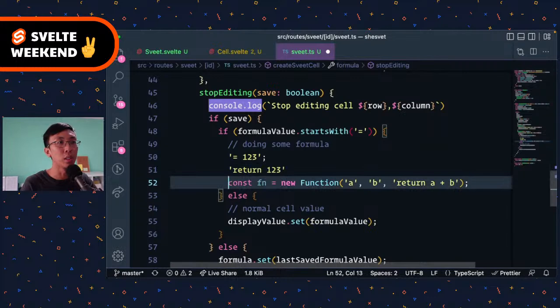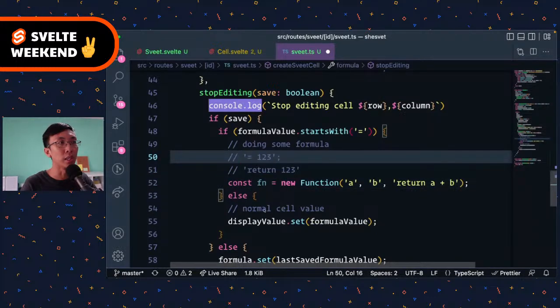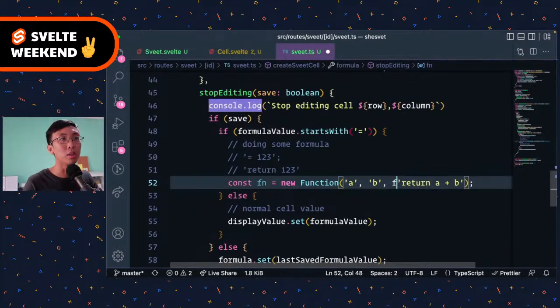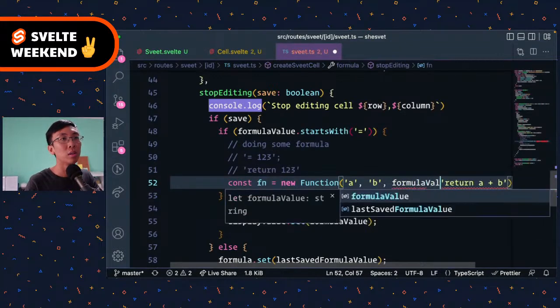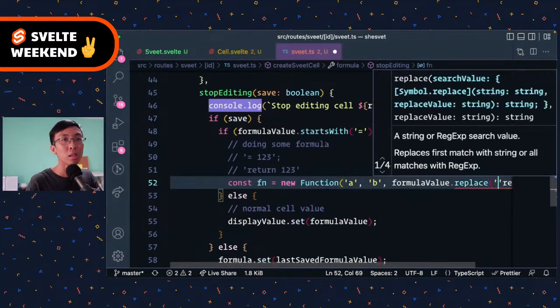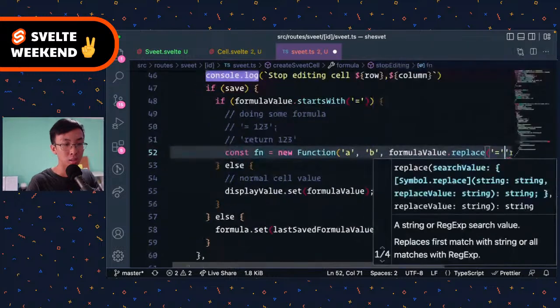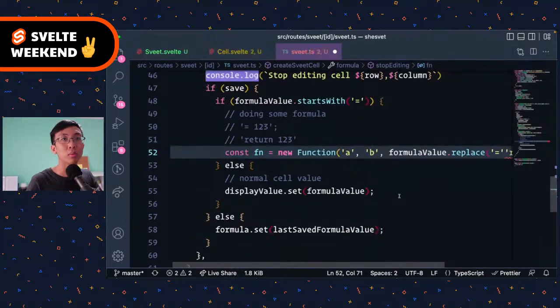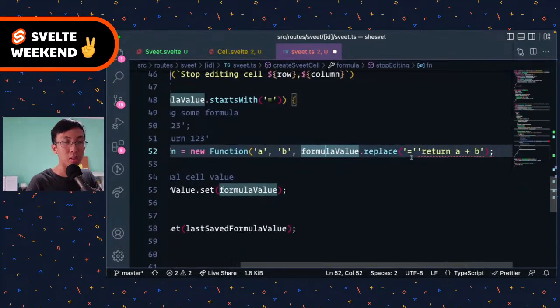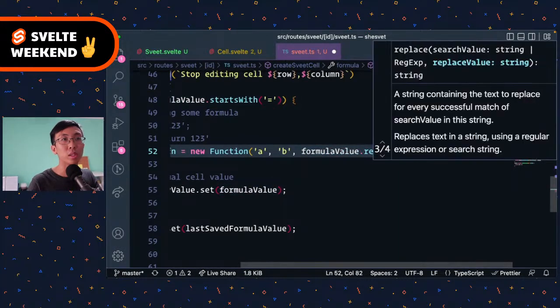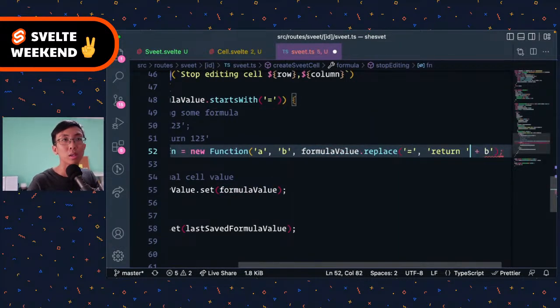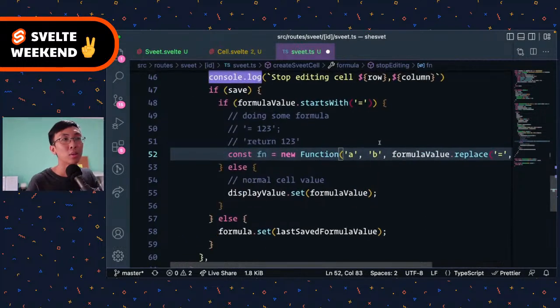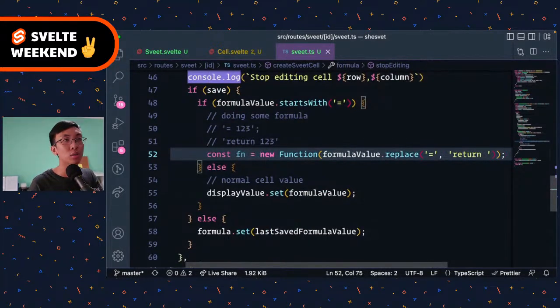So here we can turn this, the formula value, replace the equal sign with, oops, why am I typing, with the return, hold on, return this. For now, let's not have any arguments first. So we have this function.